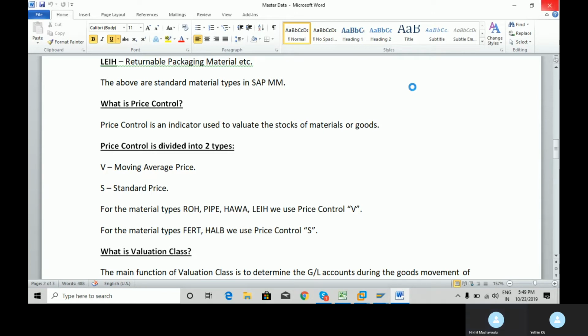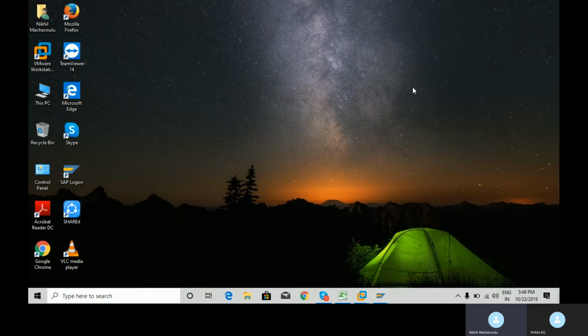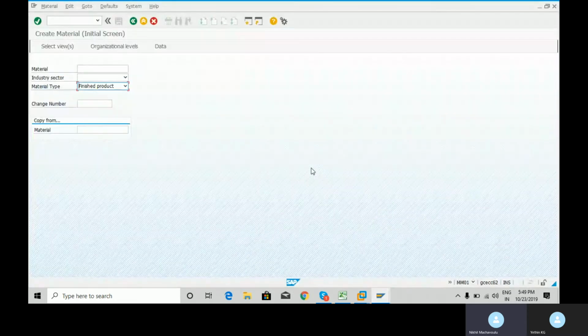Now, the typical answer for the question during the interview, if at all they ask you what is a material type, your answer should be: materials with some common attributes are grouped together and they are assigned to a material type. It differentiates the materials and allows organizations to manage different materials in a systematic manner in accordance to a company's requirement. For example, raw material and finished products are some of the material types which I showed you just now.